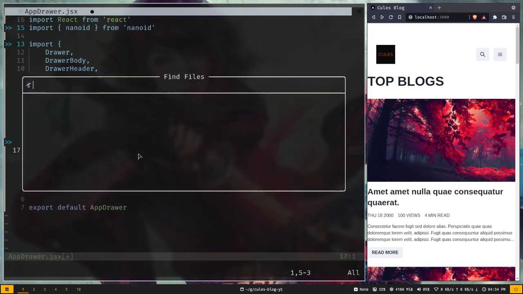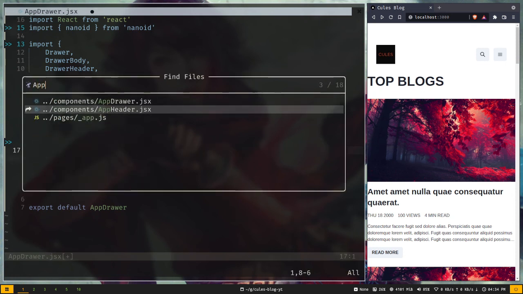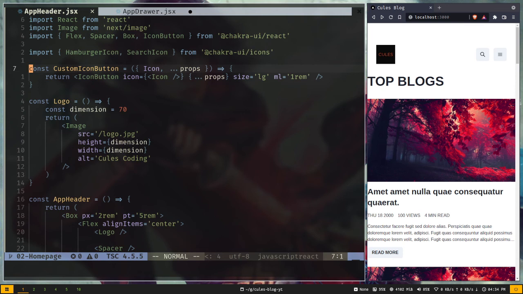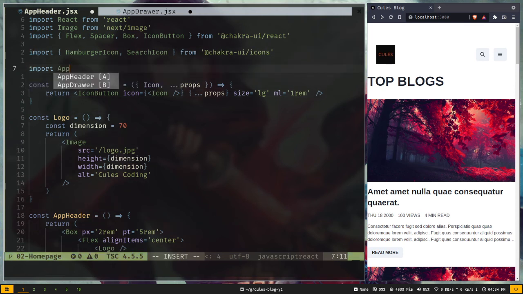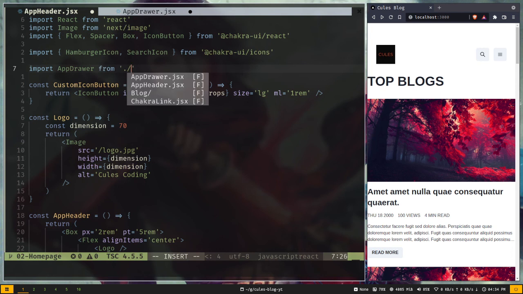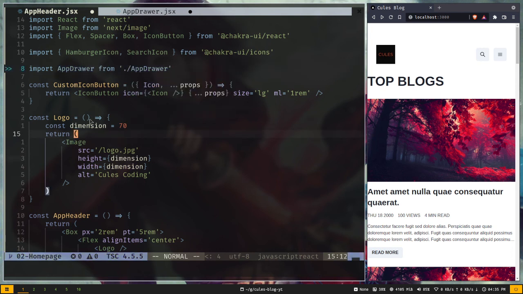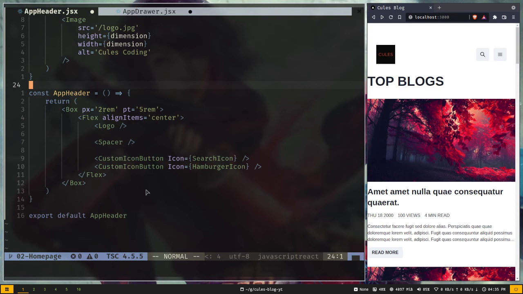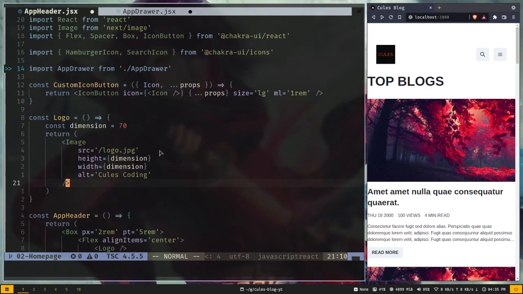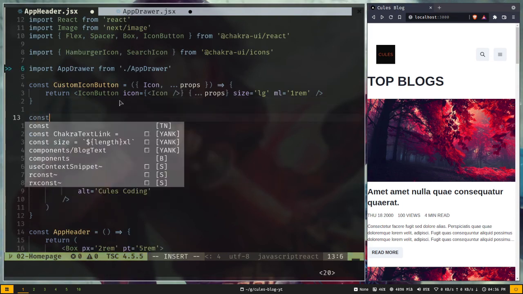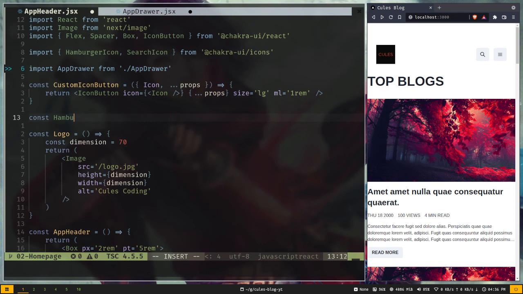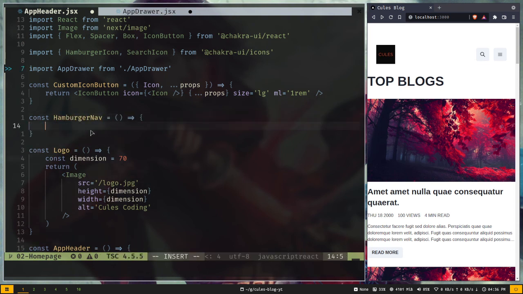And I will open up the app header component, and I will import the app drawer. So import AppDrawer from ./appdrawer, and we're going to create another custom component for this hamburger icon button. So const HamburgerNav, and I need to import a hook from Chakra UI, which is useDisclosure.